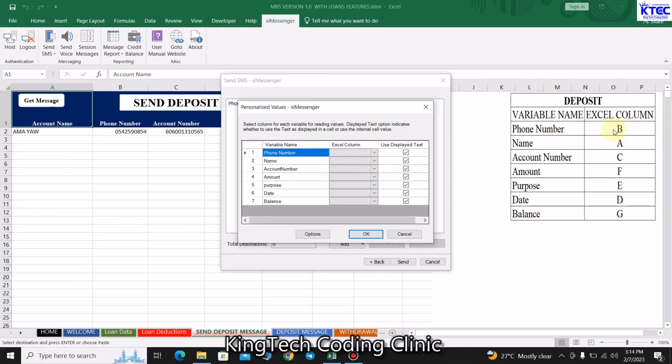The phone number is in column B, so you just double click here and choose column B. The name is in column A, so just double click here and you have column A for name. The account number is in column C, so you go ahead and choose column C. Then the amount is in column F. The purpose is column E. The date is in column D. And the balance is in column G.